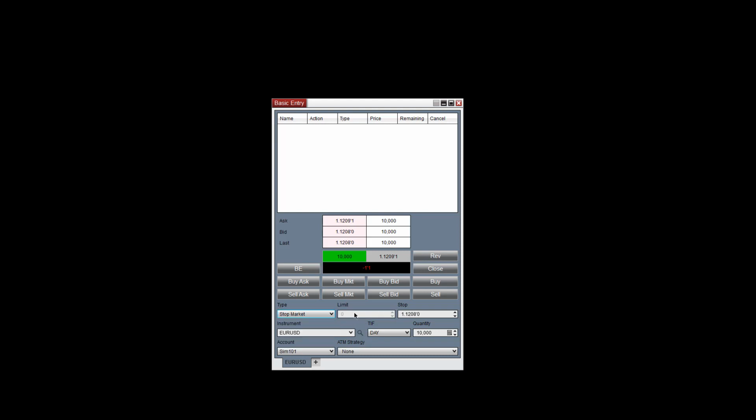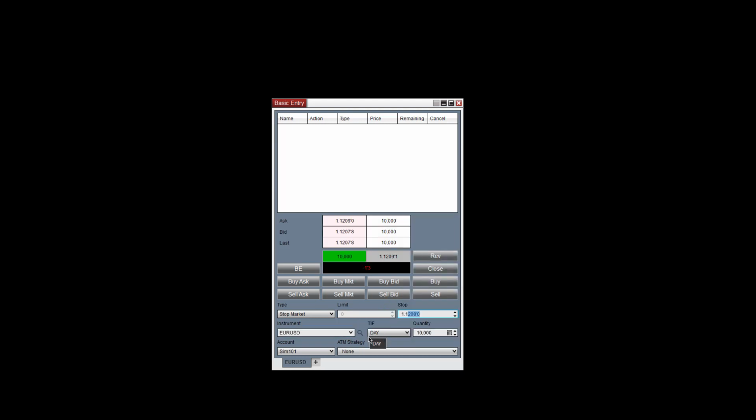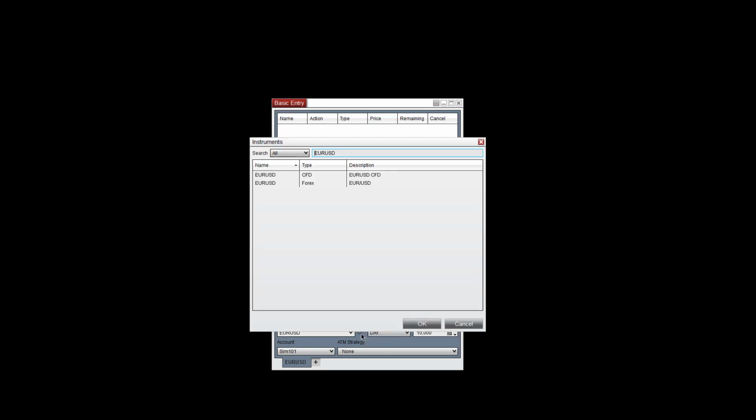If you go to stop market, you'll notice this window grays out, and now you can only put your stop price in here. Under instrument, you can click the drop down and pick any instrument that you like within Forex. Here we also have the magnifying glass. You can always put in whichever currency you'd like, and you'll see that populated there. Let's go back to Euro.